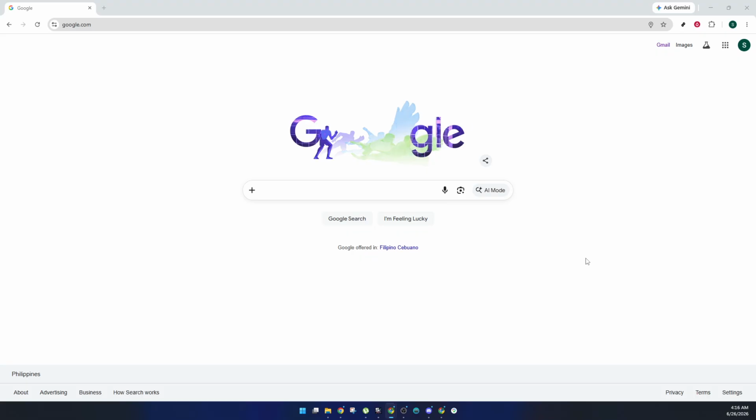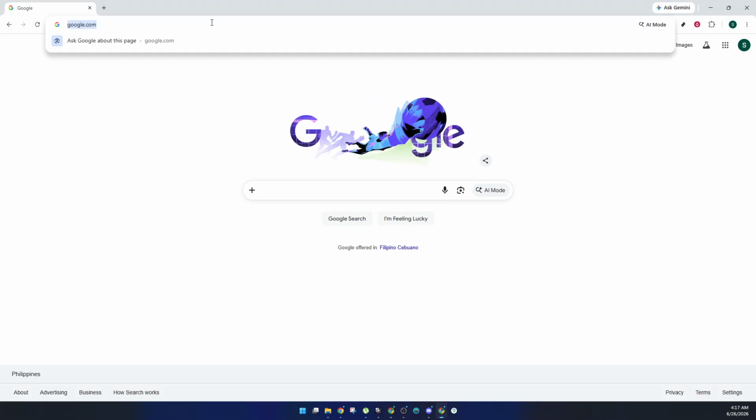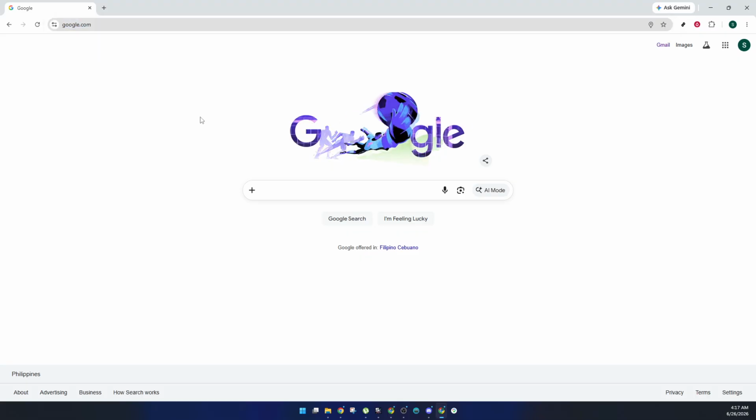First, open your web browser and navigate to Google. You can do this by typing google.com into your address bar. This is the starting point for accessing all of Google's services.